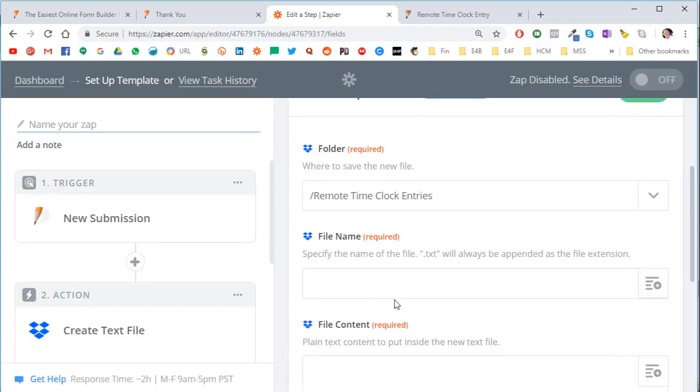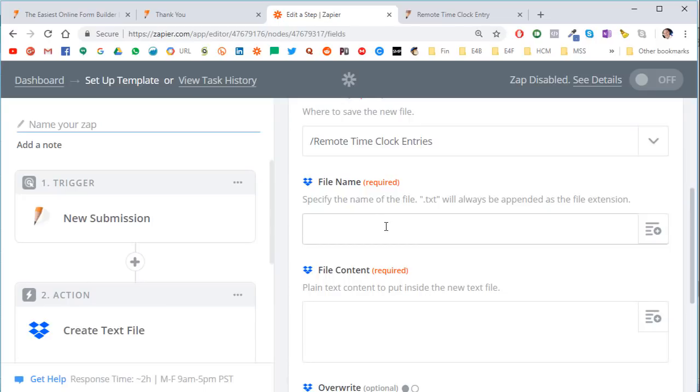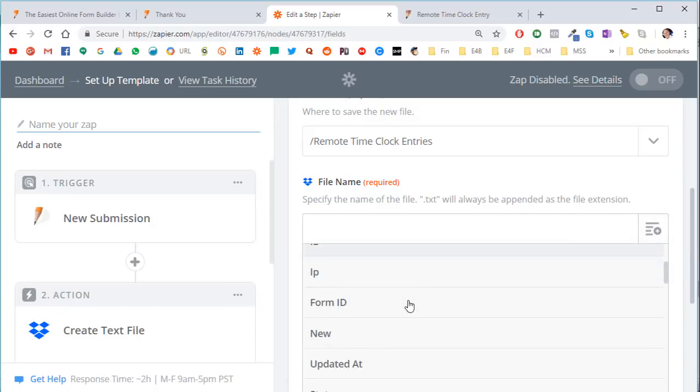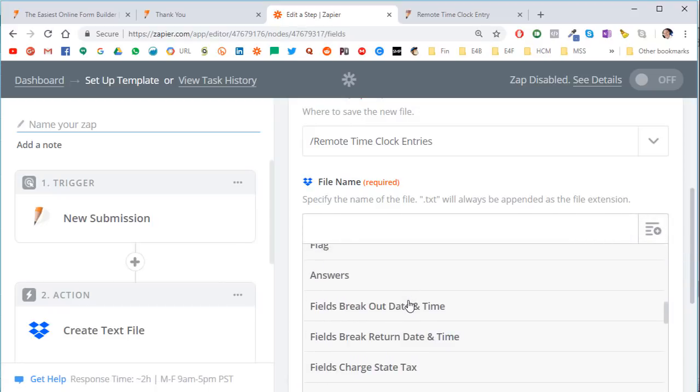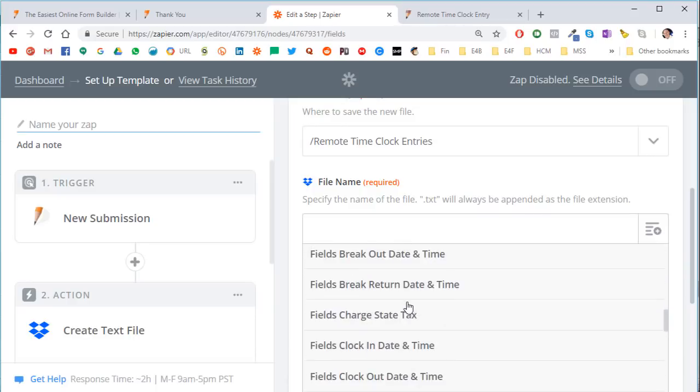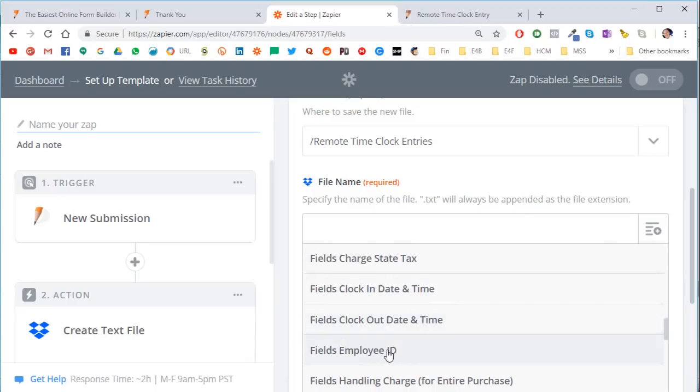And I want to specify a file name. Now this is going to be a unique file name, and the good thing is we can make this file name variable, which is going to be really helpful. Really what I want to do is make it the clock in date, and I want to use the employee ID, very similar to our employee IDs. So let's select from the variables that we have, and let's take a look at that. We have pulled down here employee ID. We have clock in date and time.